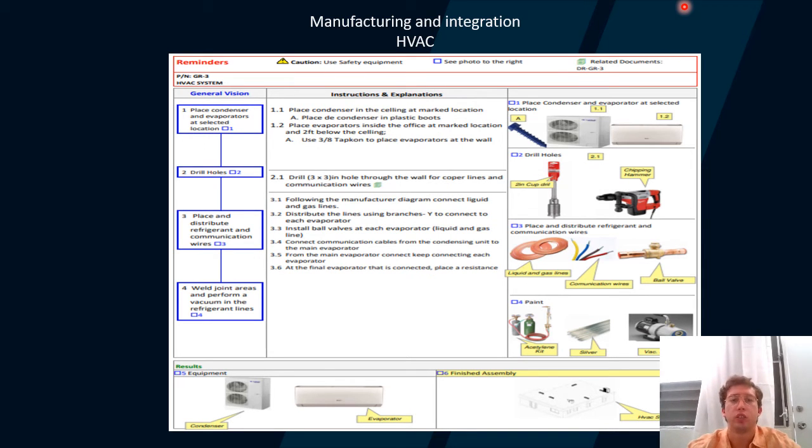Here we have the instructions, or a manual, for the technician on how the system will be installed. First, we need to place the condensing unit on the roof, with some plastic boots and an anchor system to prevent the condensing unit from falling when there's a windy day or a storm. After placing the condensing unit on the roof, we can go inside the house and place the evaporators in the marked locations that I showed before. We need to use 3/8 Tapcon to fasten the evaporator bases to the wall.